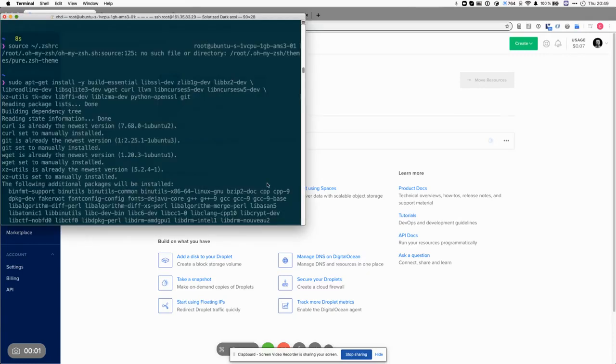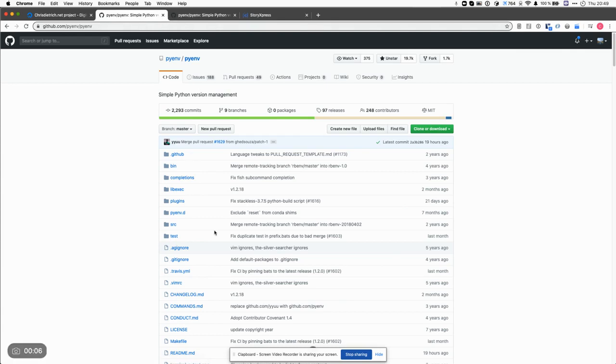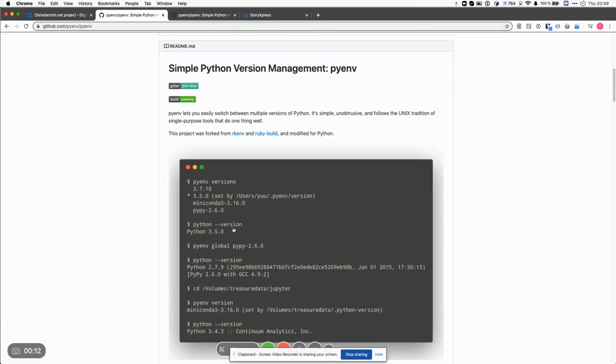So hello, we're now at the next step: installing Pyenv. Actually, I did this and the video didn't work, so I'll just go through the Git repo here and show how it really works. So let's see the promise: simple Python version management with Pyenv. Pyenv lets you easily switch between multiple versions of Python. It's simple, unobtrusive, and follows the Unix tradition of single-purpose tools that do one thing well.